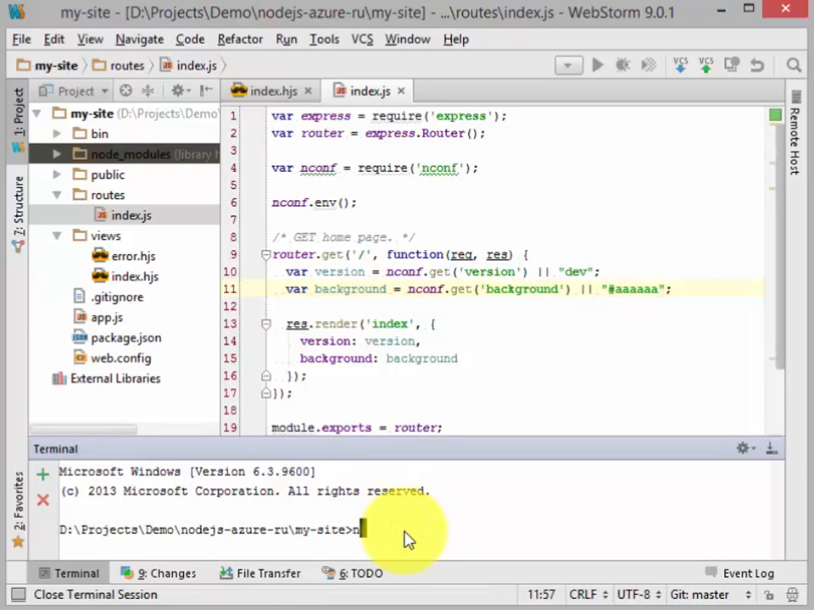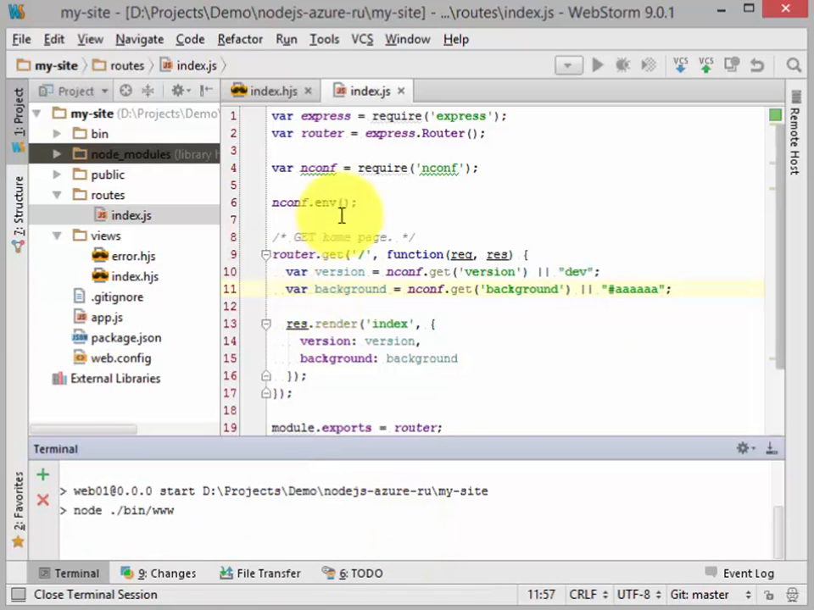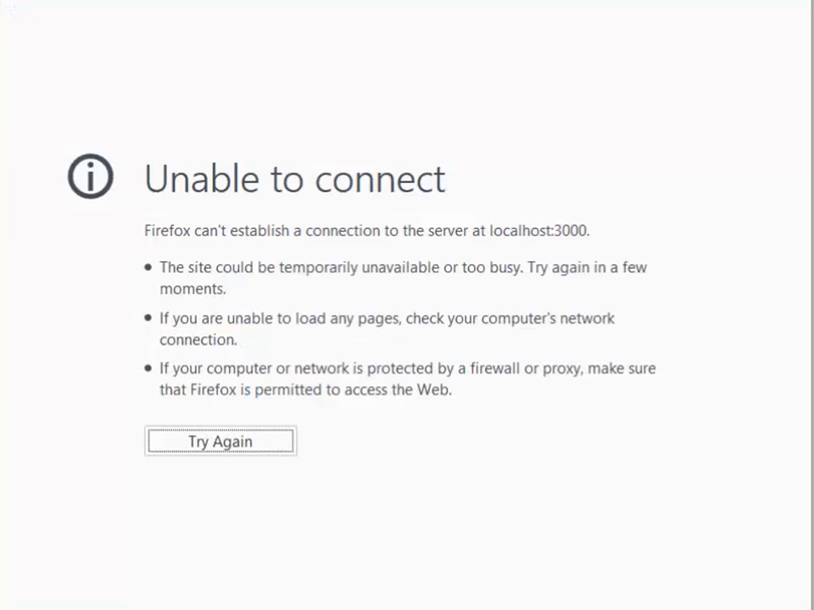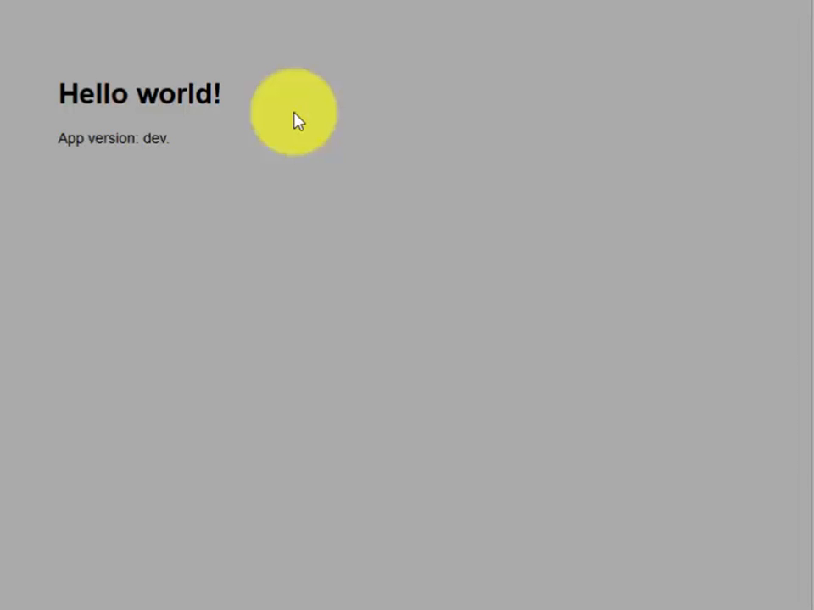So let's start it locally. npm start. Okay. And I will refresh my browser here. So, as you can see, locally we have this Hello World app, and inside this Hello World app we have app version dev. So everything works fine.